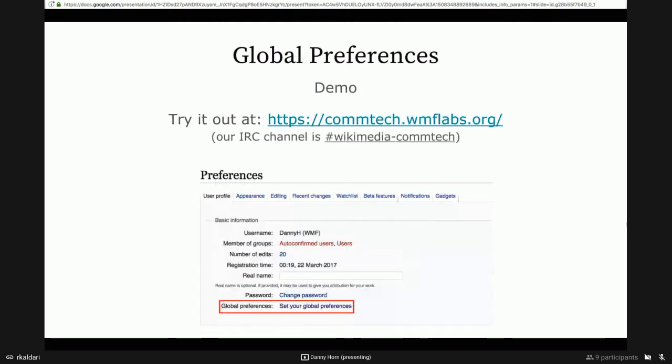Coming up next is global preferences, which we are hard at work at right now. Sam, take it away. Cool. Yeah, so global preferences. Is my screen being shared? I'll do a bit of a demo.